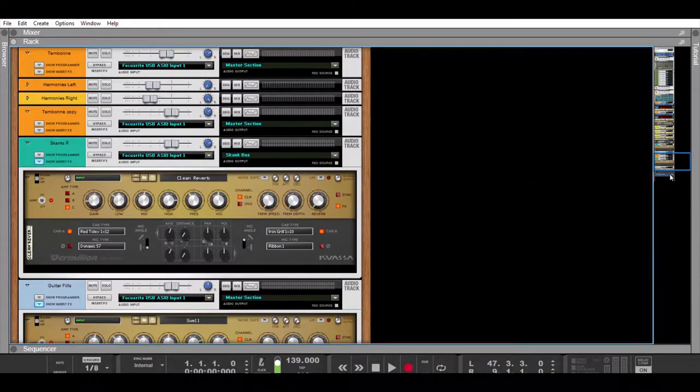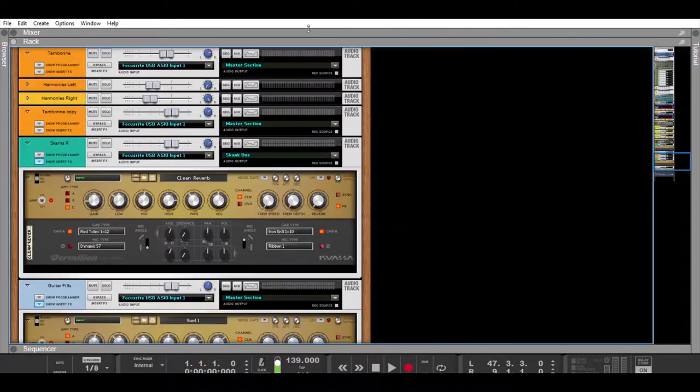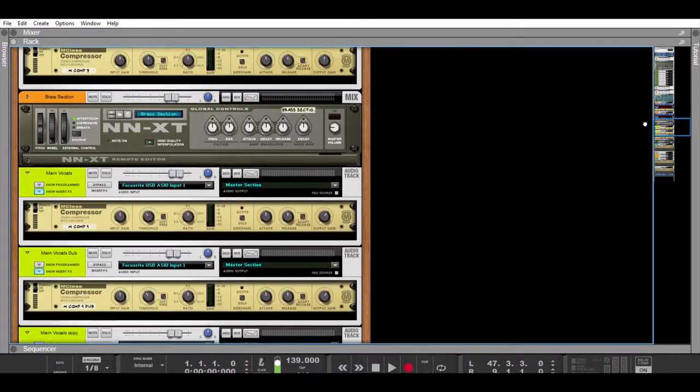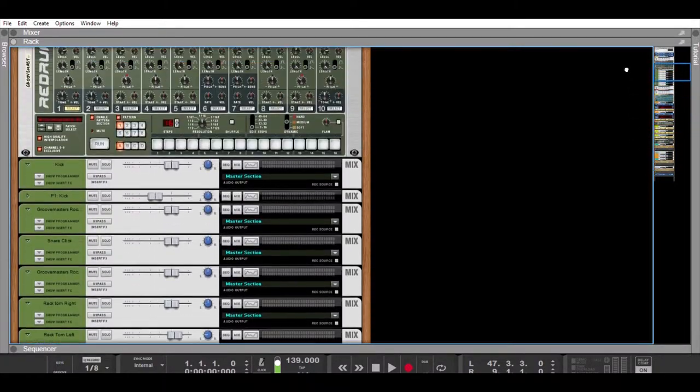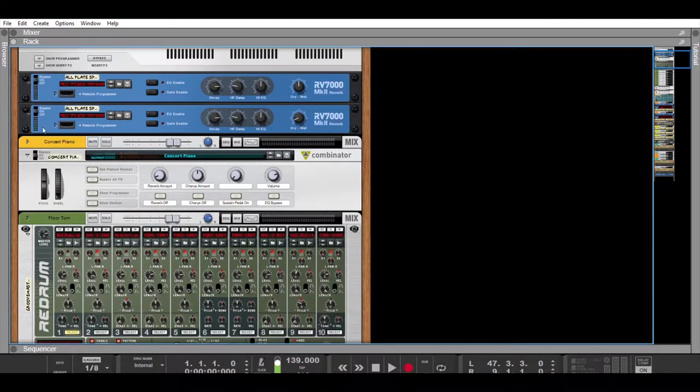Now I'm going to go to the rack. See how I did that? I just drag up. And you got the rack. So this is what houses all of your plugins. So right here, the master section, these are the sends I have going, just these two. These are your instruments. So this is just a regular concert piano I have.